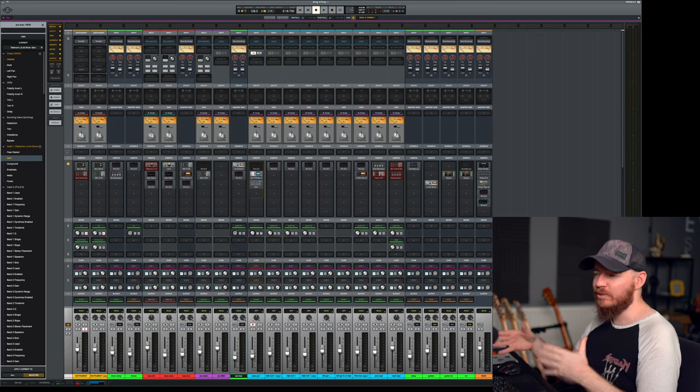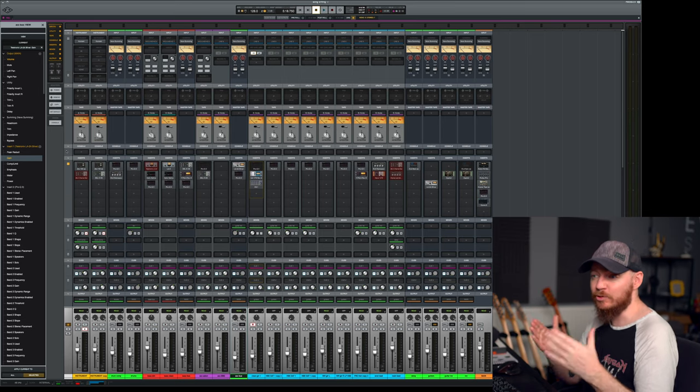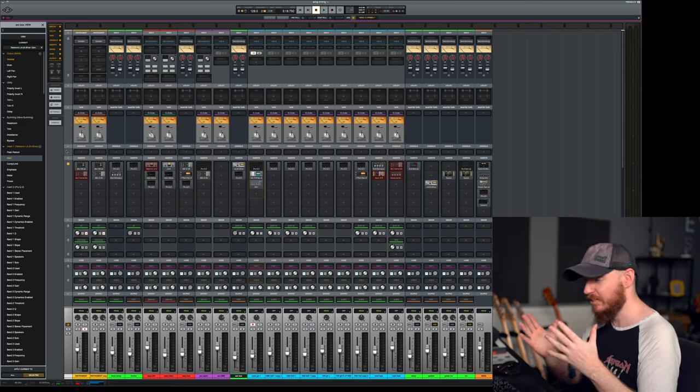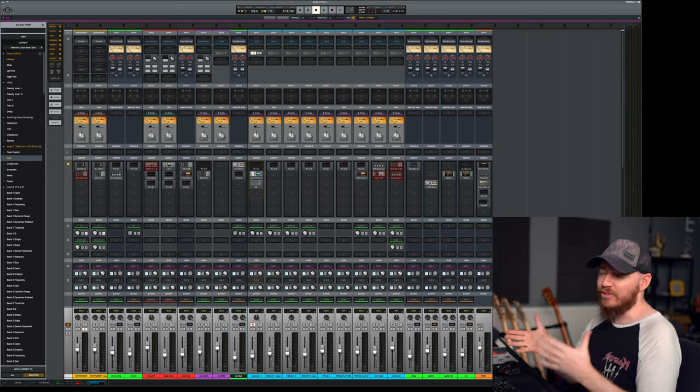And I think the way UAD is going to go is they're going to have multiple different versions of the console, like they did with the Neve Summit. So at the moment we've got the API Vision strip, and I think we're probably going to get an SSL version and maybe a Neve version. So maybe further down the line, I can do a comparison of all of those.